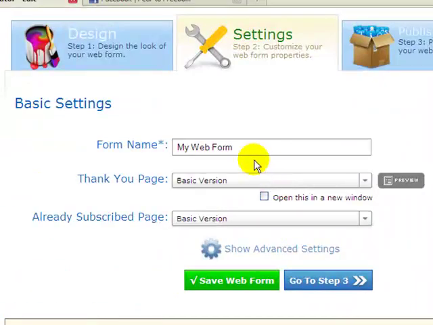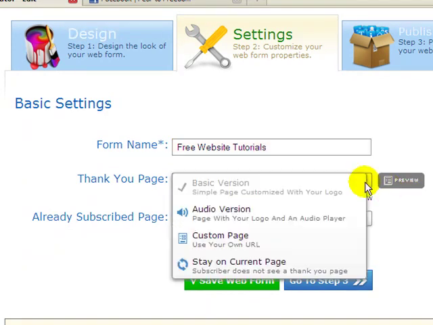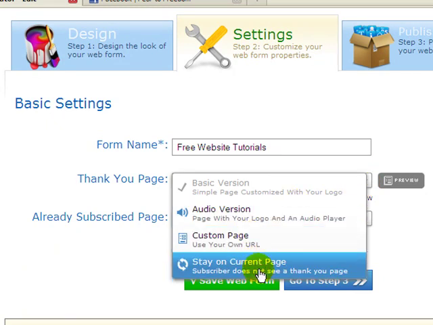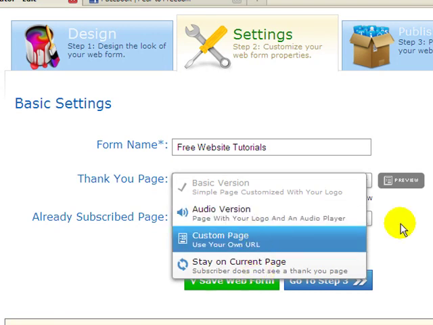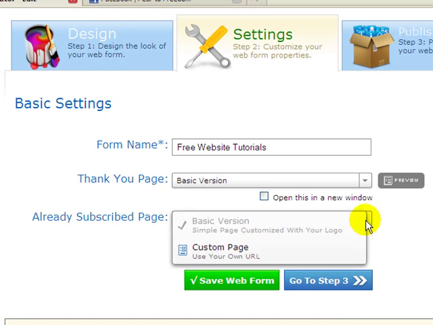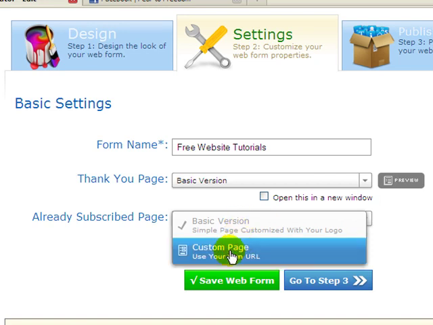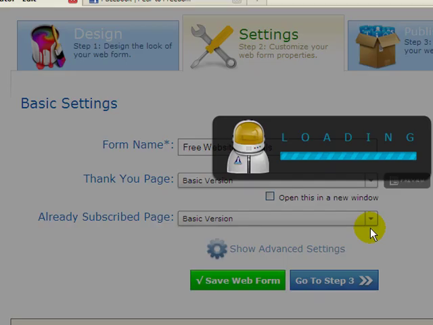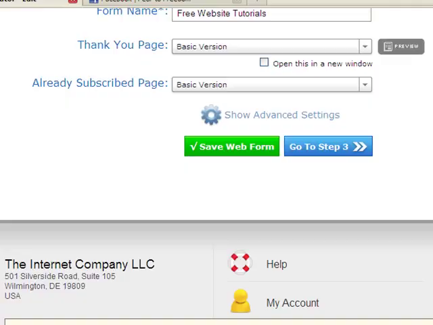We then need to enter some basic settings. The web form name, I just usually call it the name of the website, so free website tutorials. The thank you page, you've got a few different options here. You can have an audio version, a custom page, or stay on the current page. So you can try each of those and see which one you prefer. You can also preview what they look like. The already subscribed page, so if someone's already filled out their details, you can send them to the basic version, or you can also customize that to your very own page. So I'm happy with all those. Once again, save the web form and go to step 3.